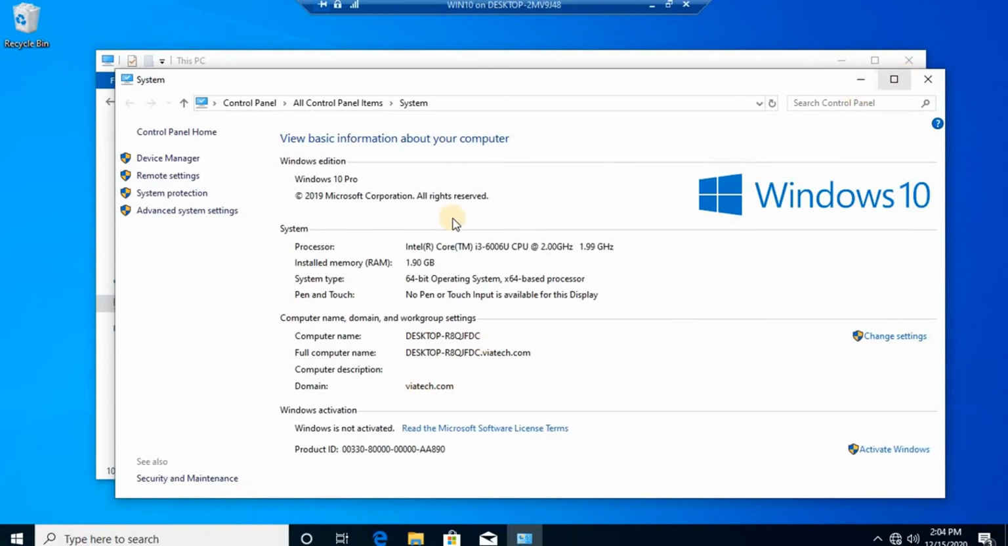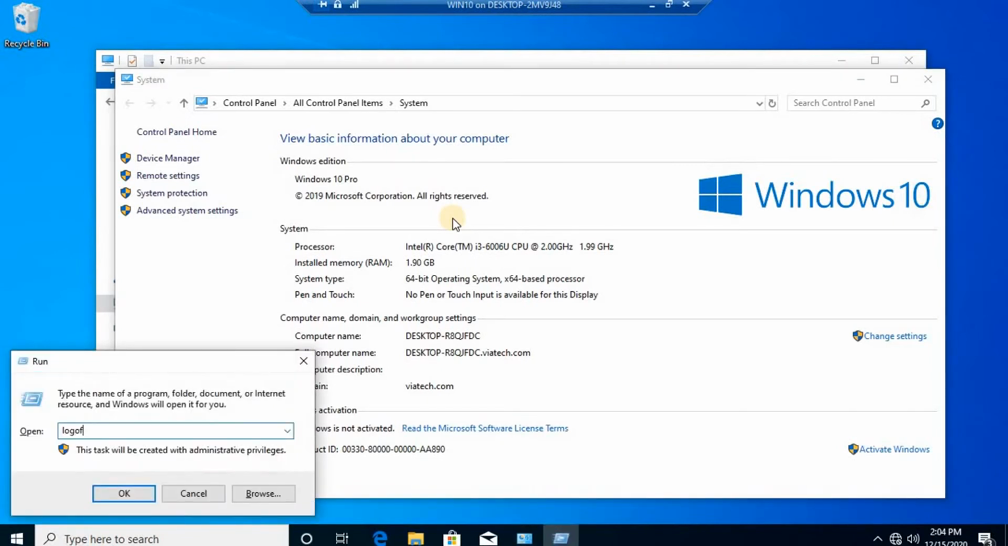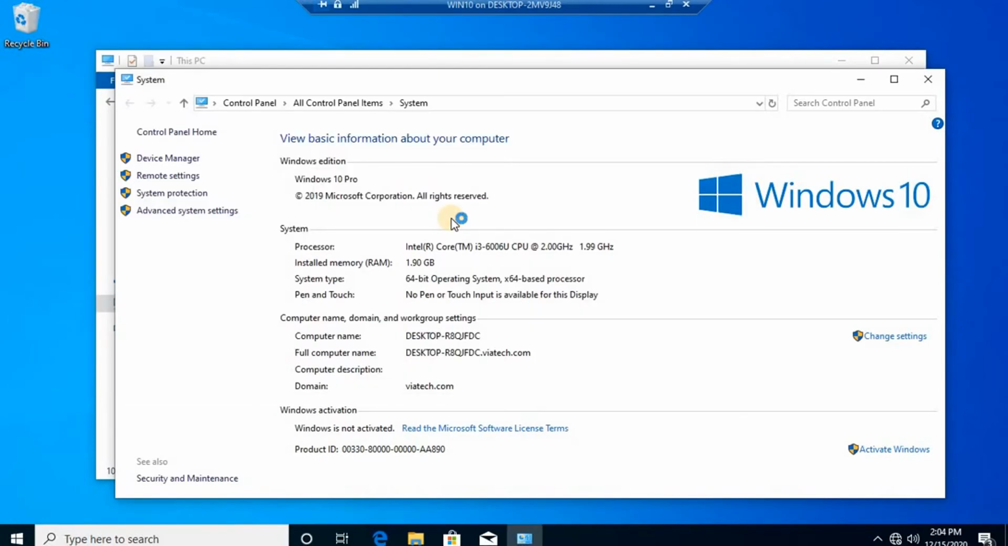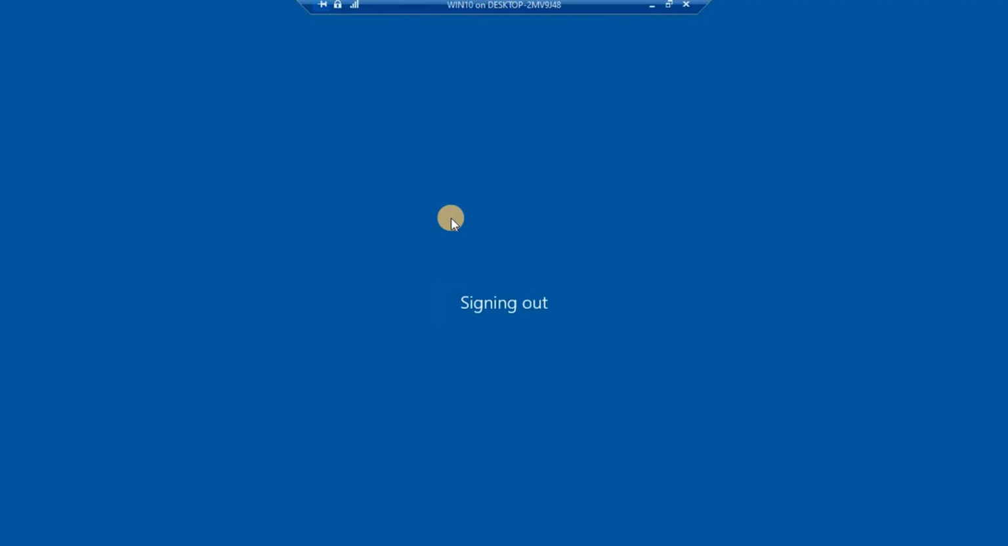Okay, now what I'm going to do over here, I'm going to log off this PC, and we are going to use the domain global.com, not viatech.com. Okay, let's see. Let's sign out, and then we are going to use a different credential. Did it fully log off?